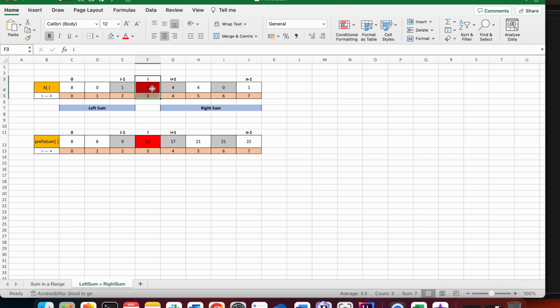This equilibrium index can be at any position. It doesn't mean that it always has to be in the middle position. So this can be at position 1, this can be at position 4, considering the left sum will match with the right sum.